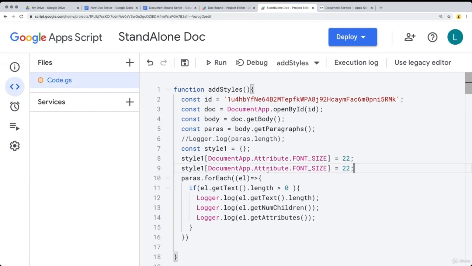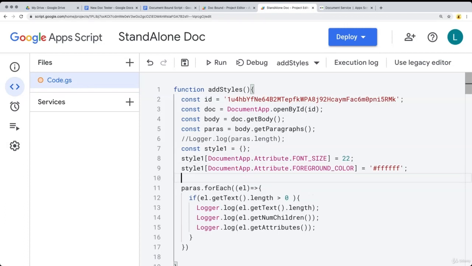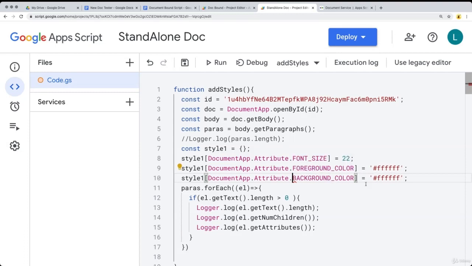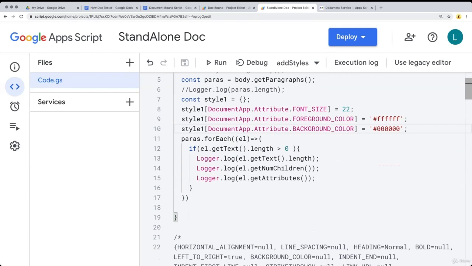So same format, and instead of font size, we're going to do the foreground color. It's expecting a string value for it. So hash whatever the foreground color we want to use. And let's do one for the background color. So select the background color, and just need the one dot there. And I'll set the background color to be black. So now we've got a style listing, a style object that we can apply to the element.